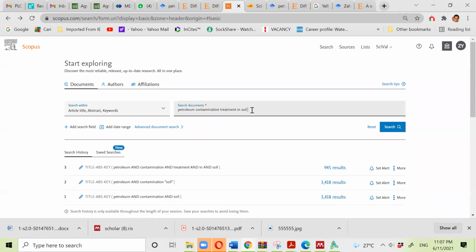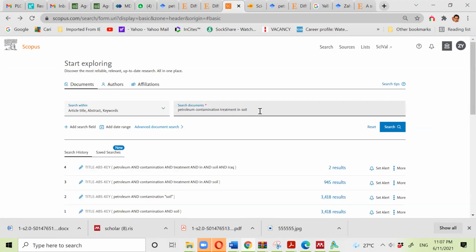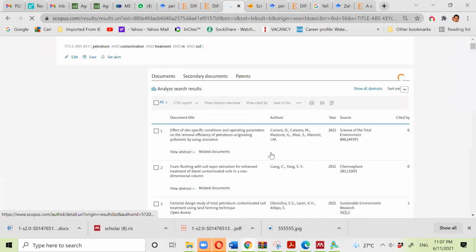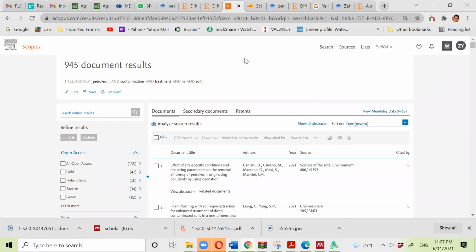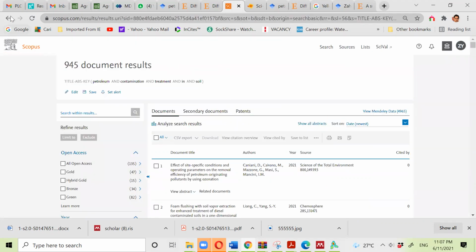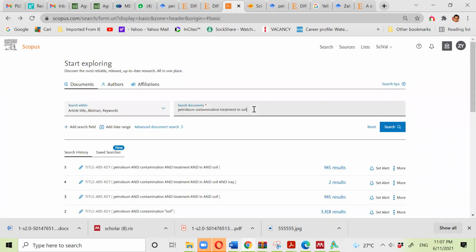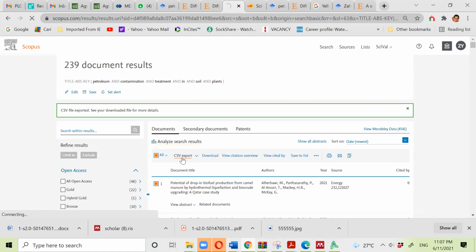But let me make something like petroleum contamination. Let's say Iraq. I don't think so. There is not much research here. 2 papers only. This is the search, and I will try to compare it. Okay, what about we make soil, plants, I mean more specific. 239. Now it is okay. I'm going to download all those papers, export them in an Excel file.